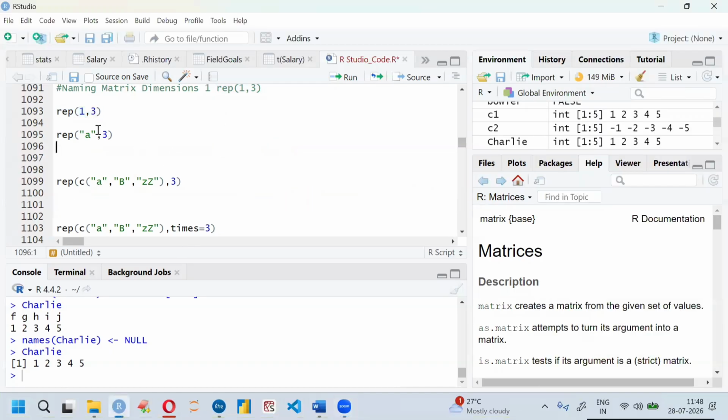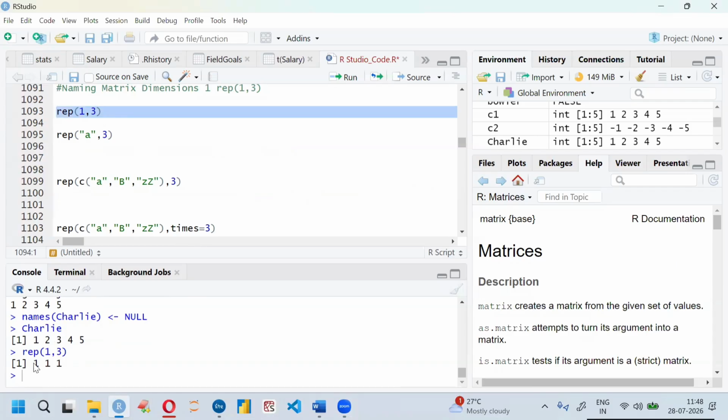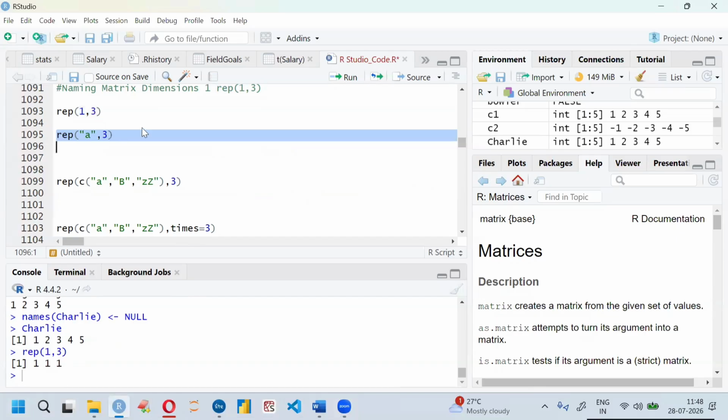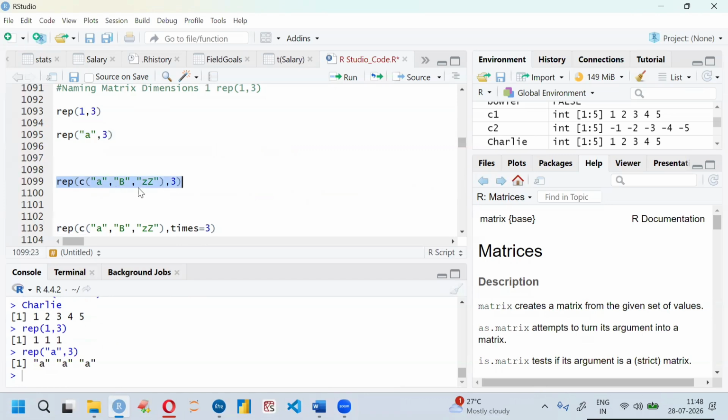So come here. Rep 1 comma 3. Correct. See, 1 is replicating 3 times. Rep a comma 3, a replicating 3 times. Rep c of A, B, Z, Z, 3. If you observe, this is a vector, c of A, B, Z, Z. We are replicating this vector 3 times.